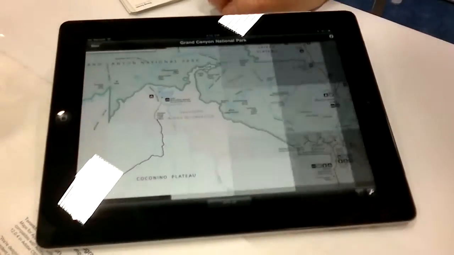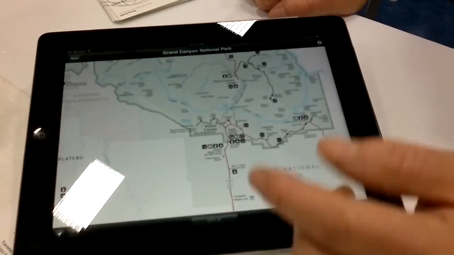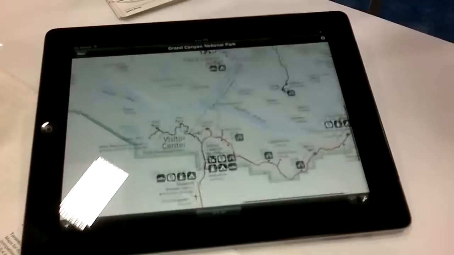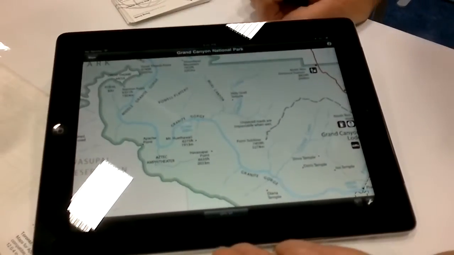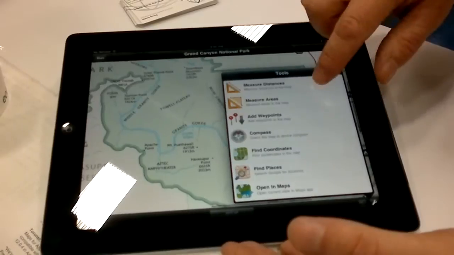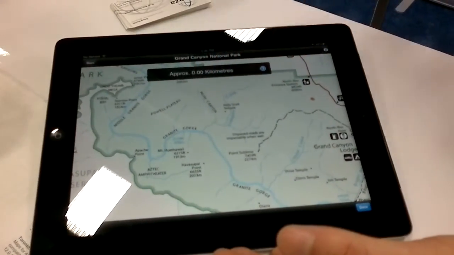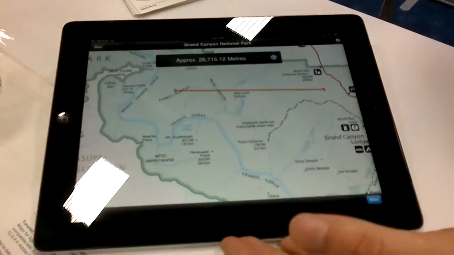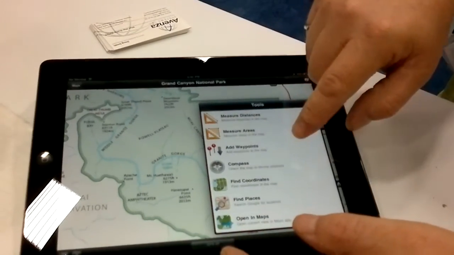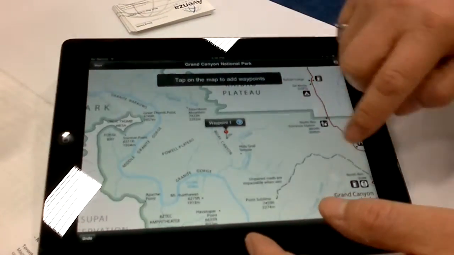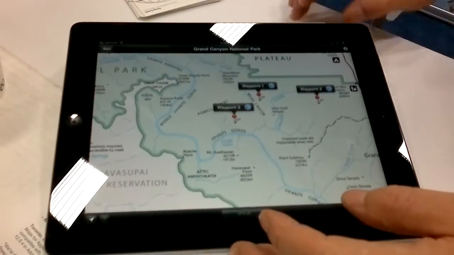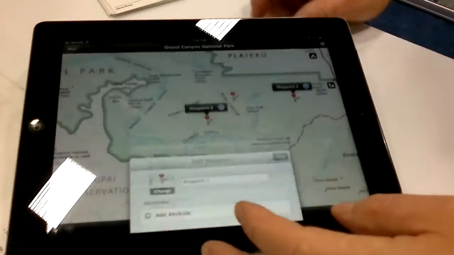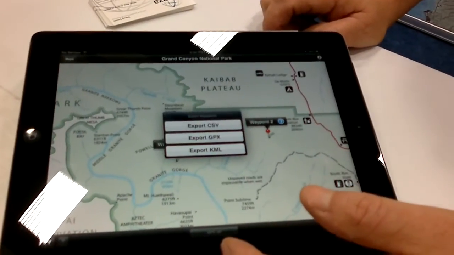So there's my Grand Canyon map, and that's the official National Parks map, the same one you'd get if you went to one of their visitor centers. But now I have the ability to use it with the GPS in my device. So when I'm walking around the park, it knows where I am. I can do things like measure distances, in different units. I can add waypoints. I can add data to my waypoints, including building up an attribute table. I can export the waypoints if I want to use them back in a GIS application later.